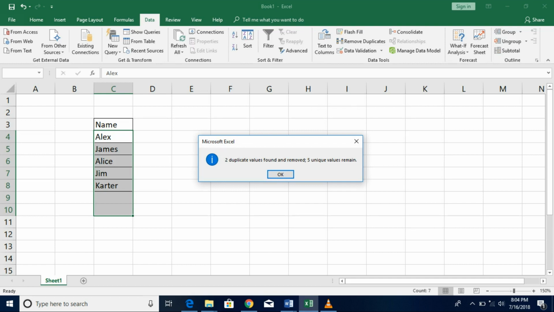So say OK to that, and as you can see it has eliminated the 2 duplicate values found and removed. The 5 unique values remain. Now that's very simple to understand, that this option will not prompt you with a kind of highlight stating that these are the duplicate values, would you like to eliminate them? But this option will just eliminate. So just be cautious before using this option whether you would really like to eliminate the duplicates or not.